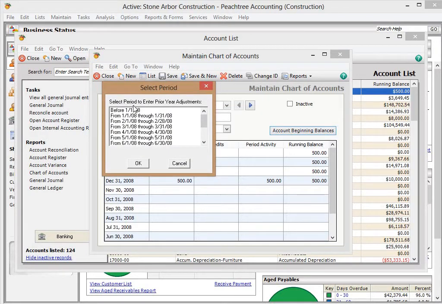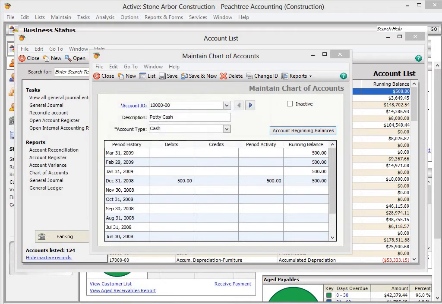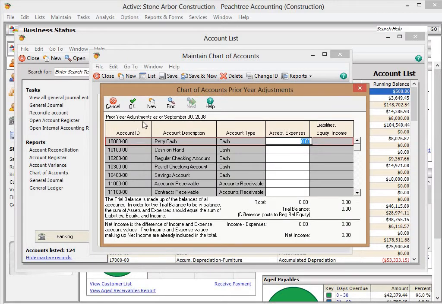Here, select the period to enter a prior year adjustment. Here it asks you for the prior year adjustment, so you click any of it. Let's see what happens. Here you can see the prior adjustment to September and the expenses. Here we can see that the trial balance is made of the balance of the account. In order for the trial balance to be in balance, the sum of assets and expenses should equal the sum of the liabilities. So here you can now see the petty cash opening balance.